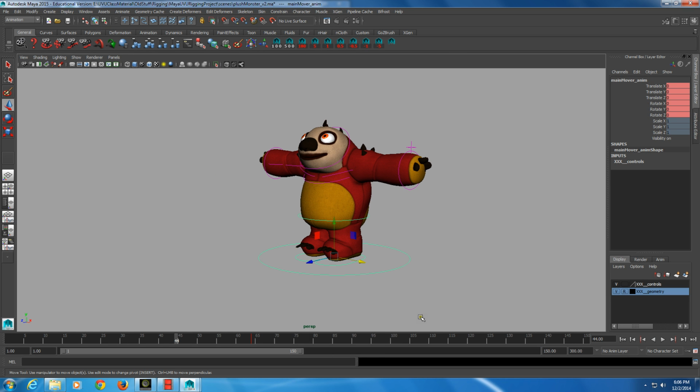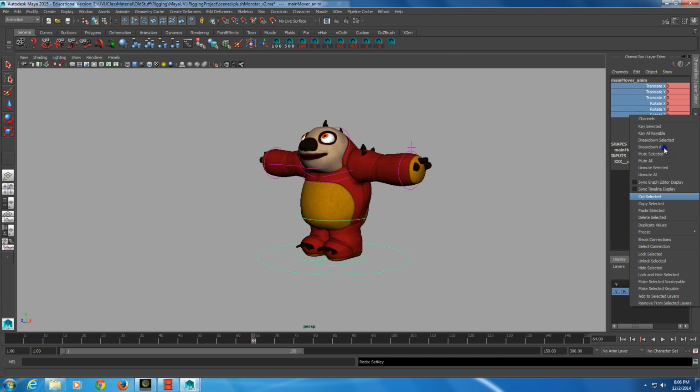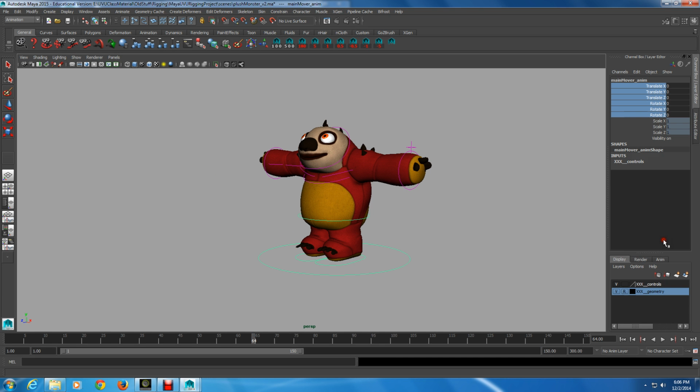Now I'm going to undo that keying. My attributes are no longer red, so I know that that's been undone. Let's redo it real quick. There's another way to get rid of animation that you don't want, and that's you can select all these attribute names, and then right click on them, and click break connections, and then that will disconnect all the incoming keys that tell that attribute what value it should be at what point in time.